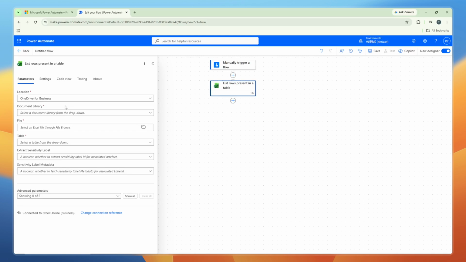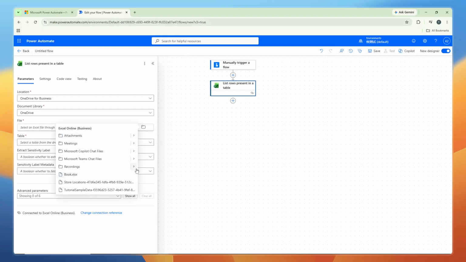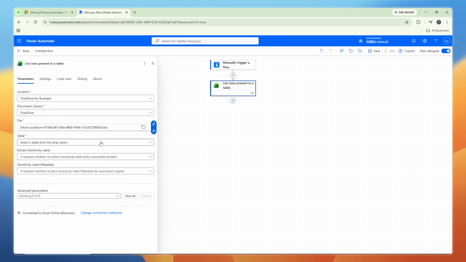Then click on the Document Library field and choose OneDrive from the available options. This narrows down the exact library where your file is stored. Next, click on the File field and browse through your OneDrive to select the specific Excel file you want to work with. Make sure you choose the correct file that contains the data you need to filter. After selecting your file, click on the Table field and choose the table within your Excel file that contains the rows you want to filter. Power Automate will use this table as the data source for your automation.